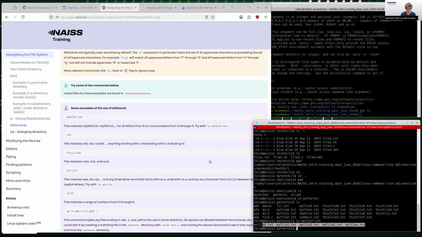Okay, so we replace this question mark with one character, which is the numbers. And here you can see in this example, R star D. Actually, if you use that, this will match anything like Red, Rad, Ronald, anything. This star can be any number of characters between these two letters R and D.